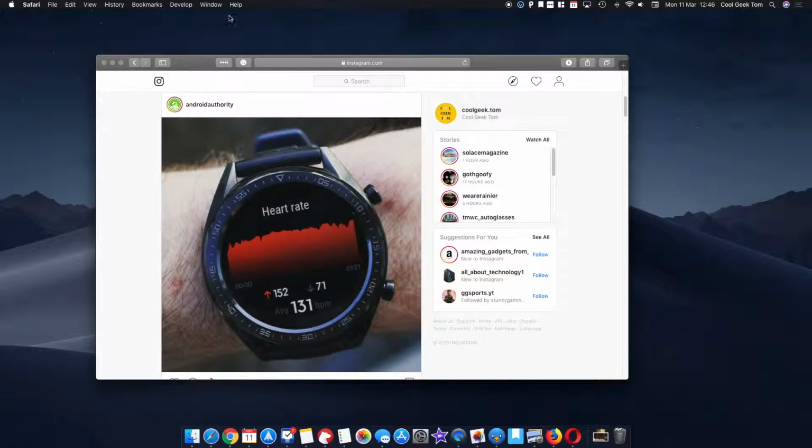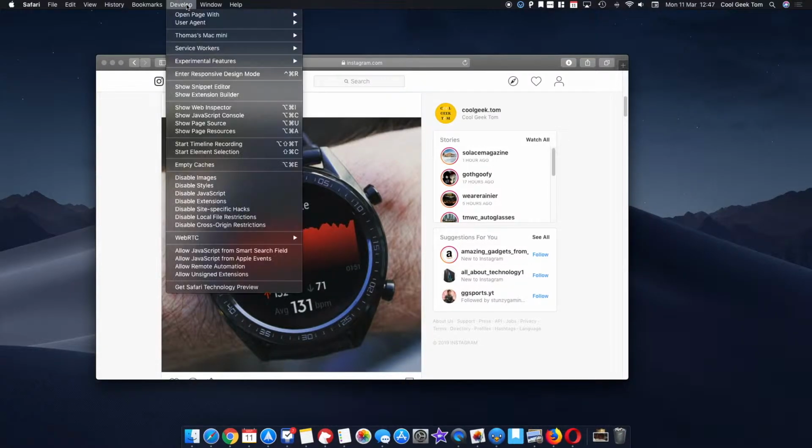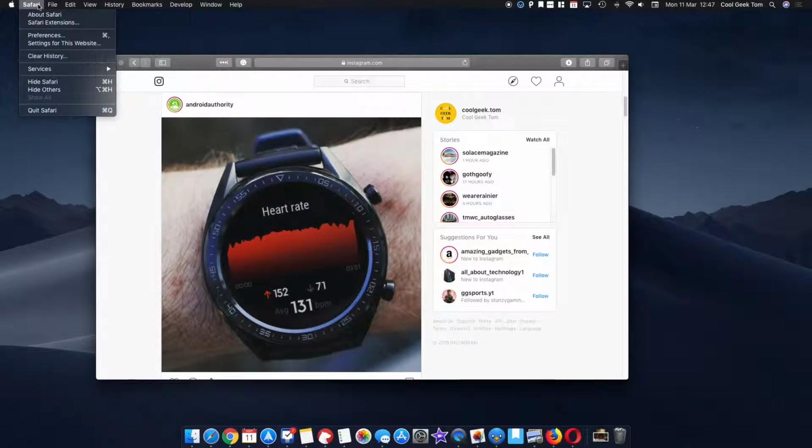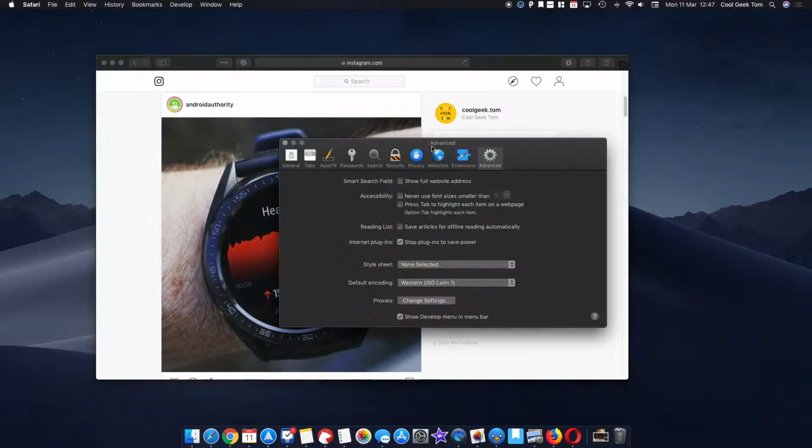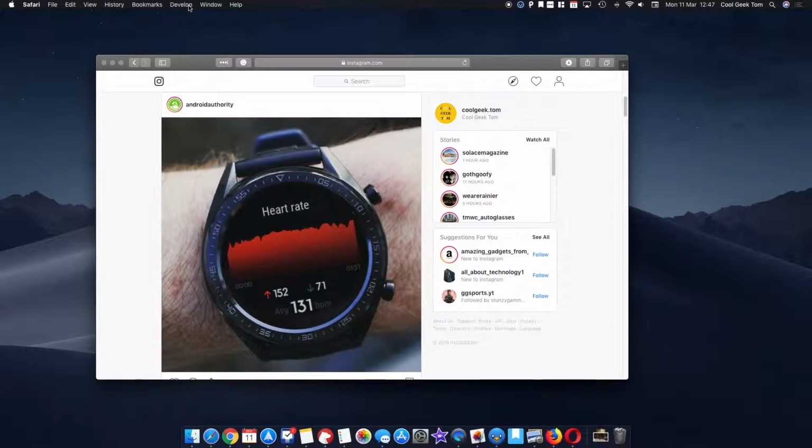On Safari, you need to first of all go to Develop. Now, if the Develop tab is not showing, you need to go to Safari, Preferences, and under Advanced, if you tick this Show Develop menu in menu bar, the Develop column will be shown.